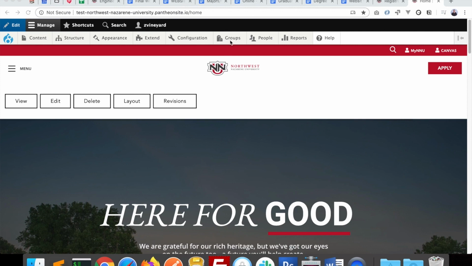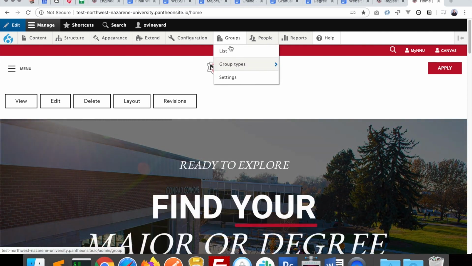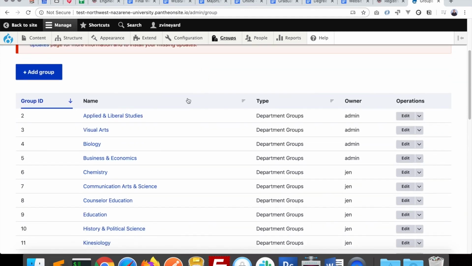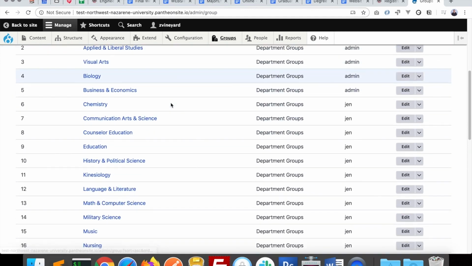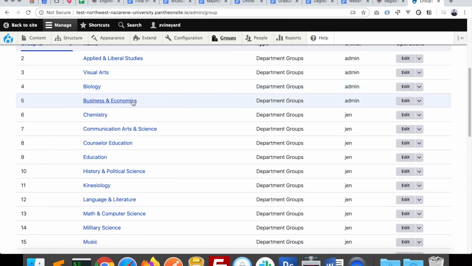So you'll log in and you'll actually see this little module at the top called groups, and that's where you'll go. If you click on groups, or go to groups and click on list, you get to the same place. You'll be able to scroll down and see your group in the system. So if I worked in the business department, for example, you'll see business and economics here.